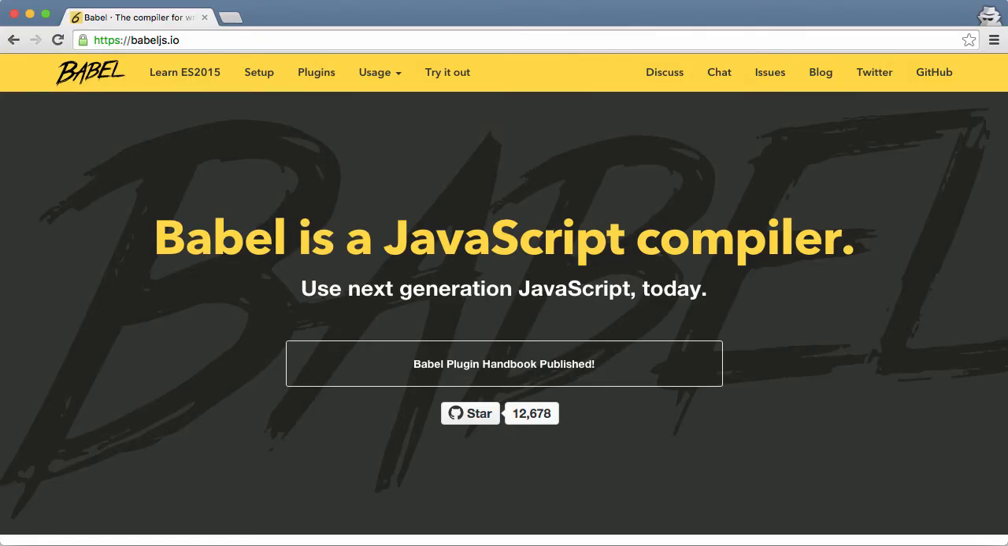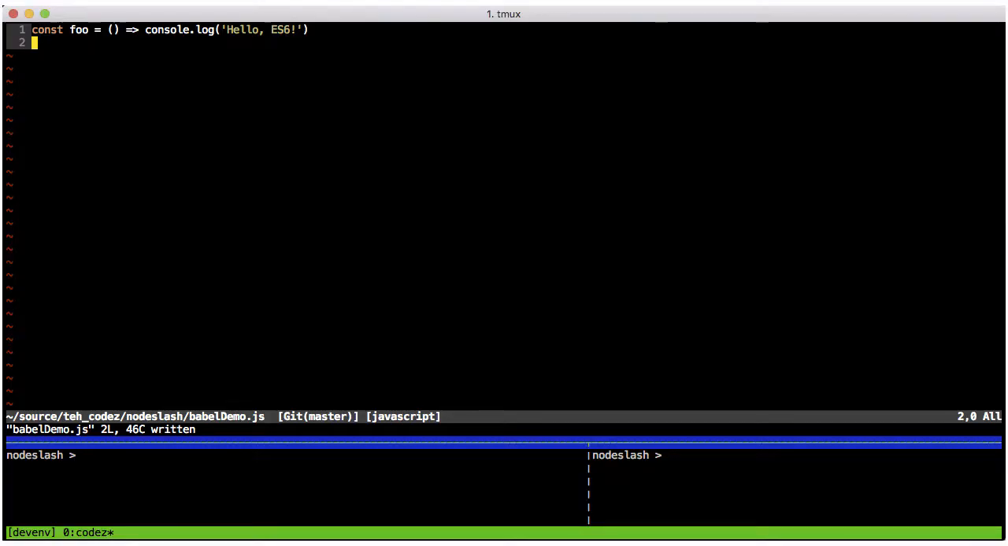Babel is the tool that will make this happen. As its website says, Babel is a JavaScript compiler. That code snippet from the intro is a function definition. It's what we call an arrow function.